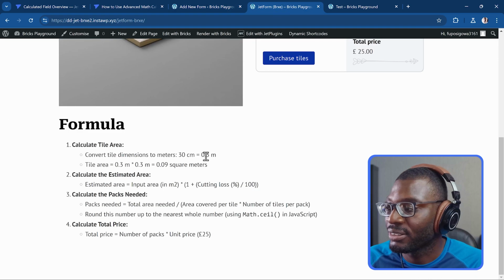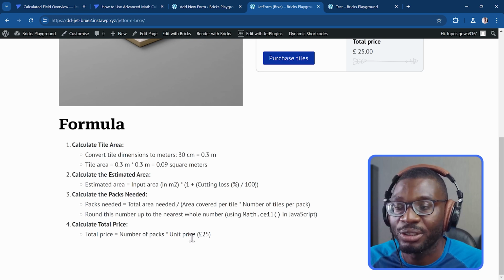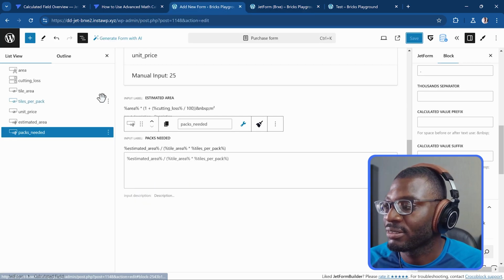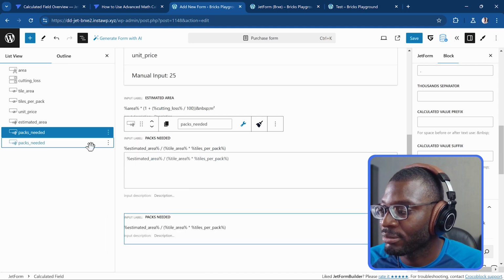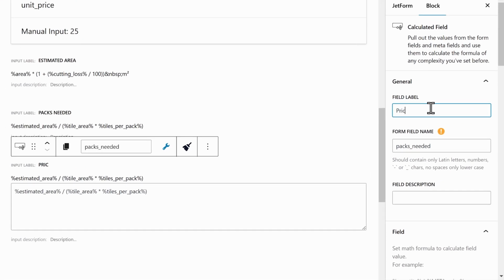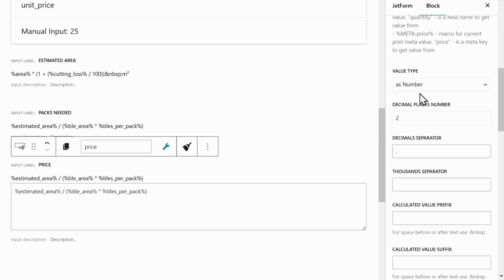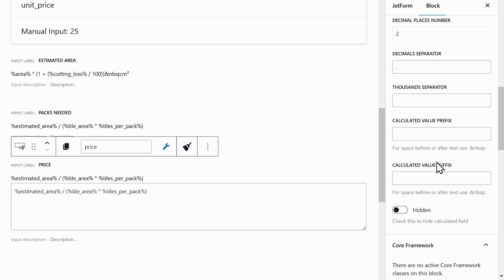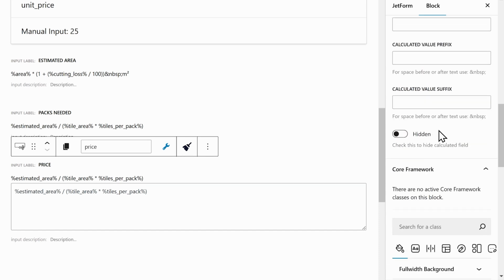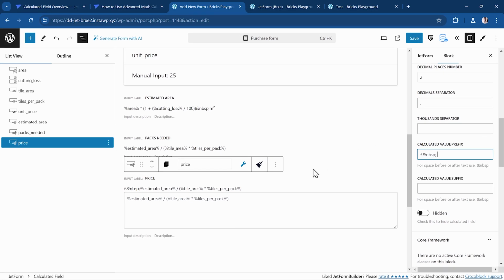Finally, let's go back. We want to also calculate the total price. And that's simply the number of packs multiplied by the unit price. Come back, duplicate the field again, change all of the labels. So this time is the price. Delete this and then tap to auto-populate. Leave it as number 2. All of these. We can add a prefix to the price. So I'll put the pound symbol and then the space, NBSP semicolon. So we have these.